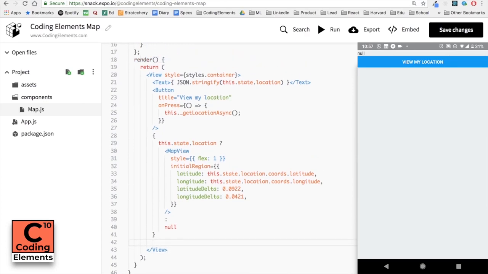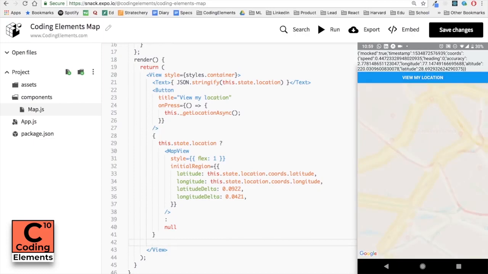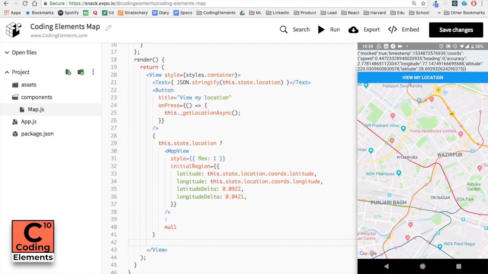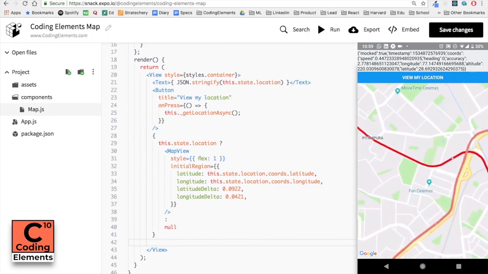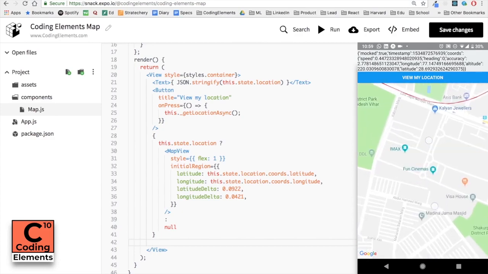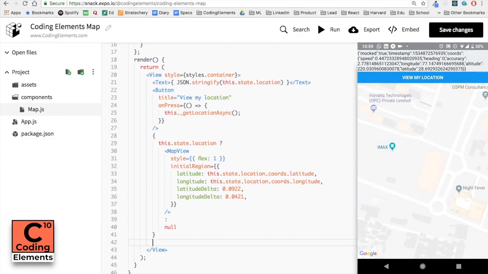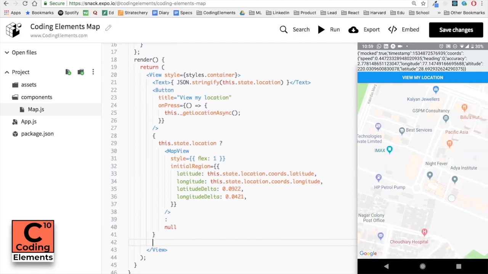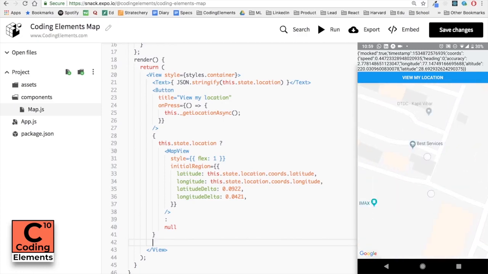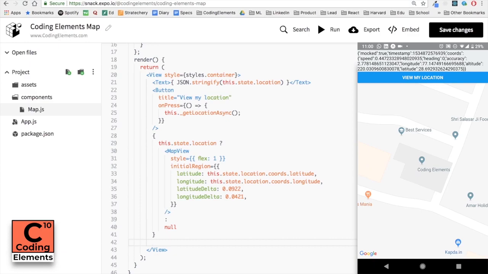And now we can see that when the app gets loaded, there is no MapView being displayed. But when we tap on the button, we are accessing the user's current location, and that will be displayed to us. And we'll save that location in our state, and as soon as the state gets updated, we'll have the location available to us, and the MapView will be rendered, and its location will be the same as what has been saved in the state. So here my current location is the office of Coding Elements, so we are shown that location in the map itself. So we can zoom in and zoom out to see that location.